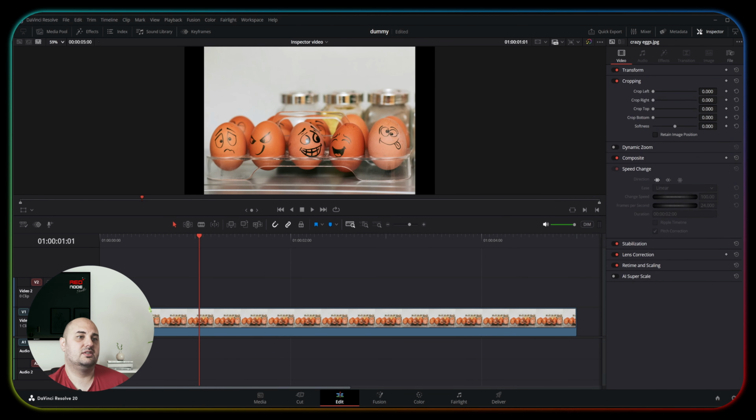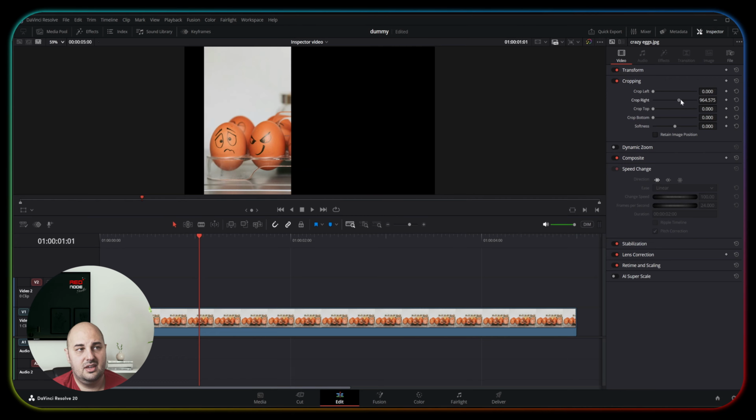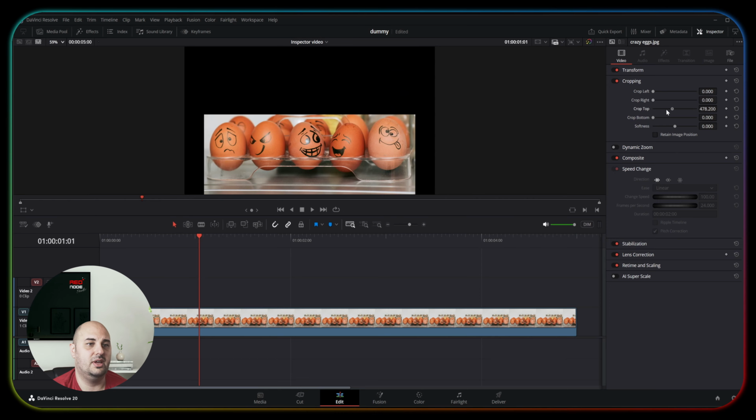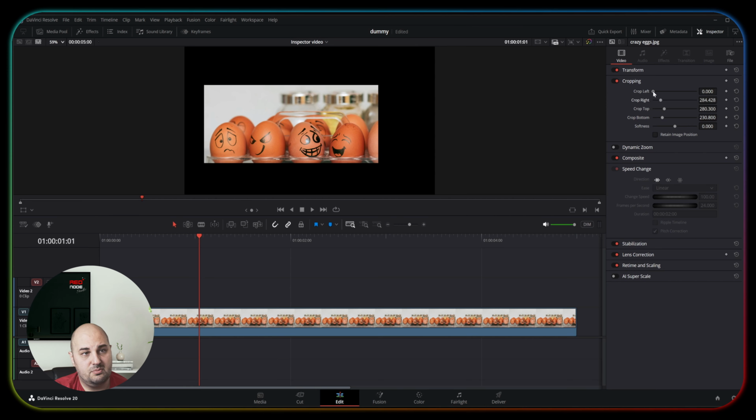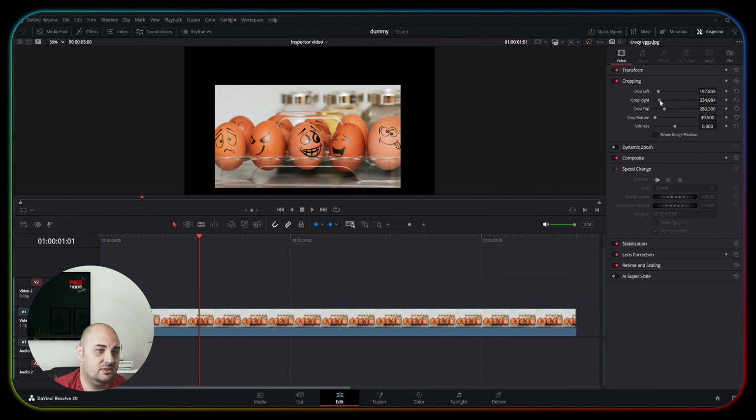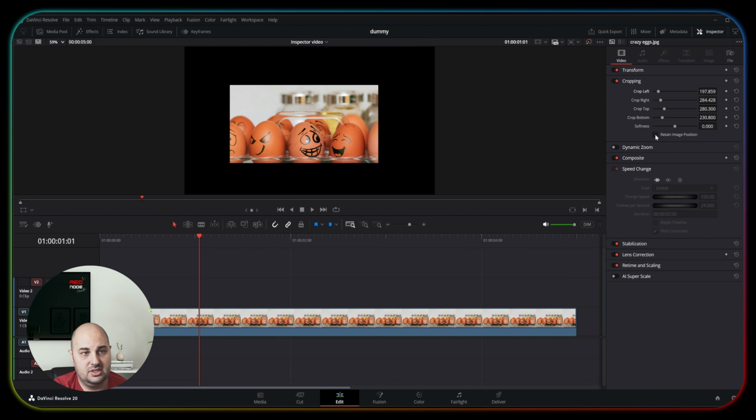The next one is cropping. It's simple but powerful for trimming edges without touching the original video. It has left, right, top and bottom, cropping pixels or percentage from each side. Softness or feather option for smooth blended edges if you want vignette style borders. If retain image position is checked, it crops not from the edge of the desired image, but it crops from the edge of the frame.